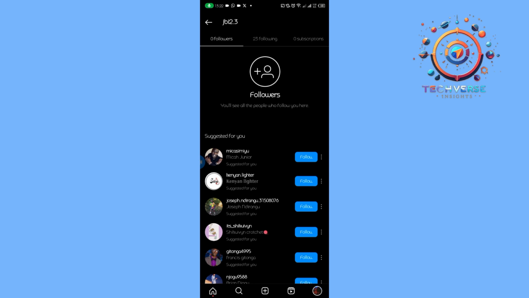And all you have to do is to tap on the remove that is just there at every person who you're going to see, and that's how you will be able to remove fake followers on Instagram at once.